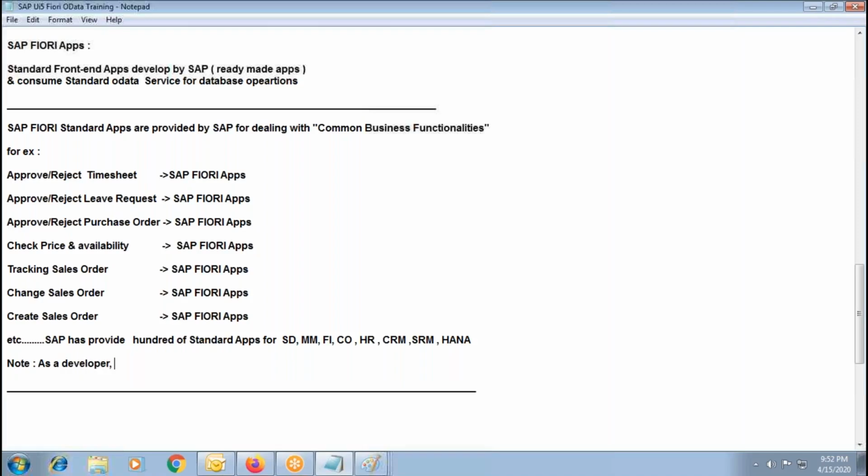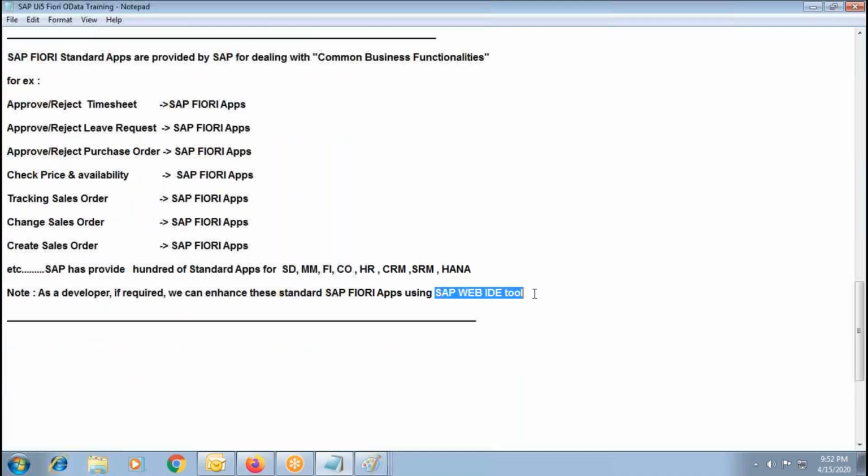As a developer, if required, we can enhance these standard SAP Fiori apps using the SAP Web IDE tool. We are going to use that. This is the most suitable tool for our Fiori apps. So we are going to install this and we are going to develop the apps, custom applications, and we can also enhance the standard applications.